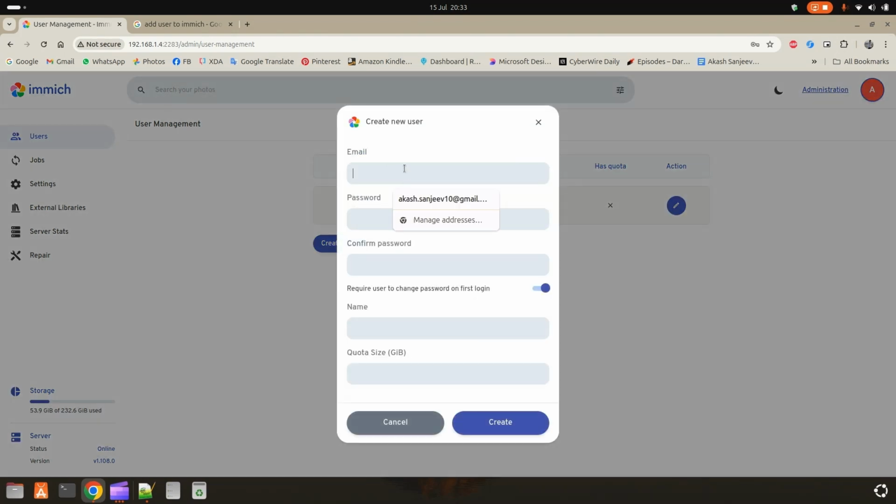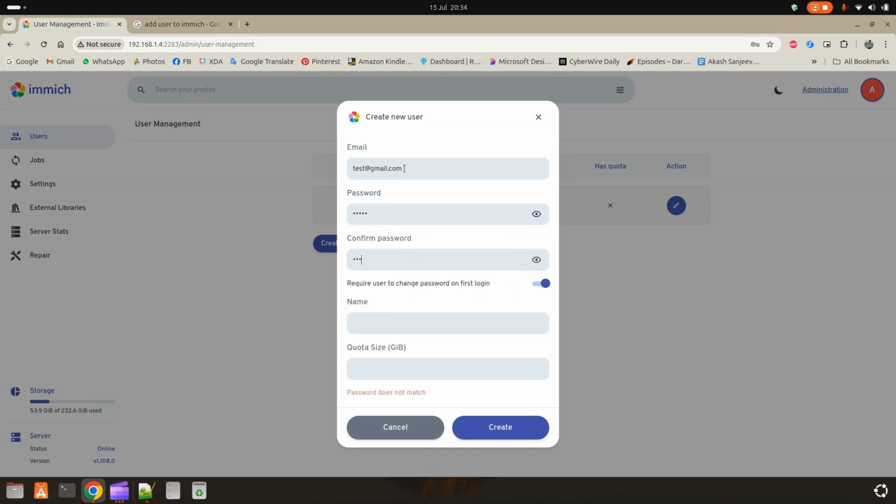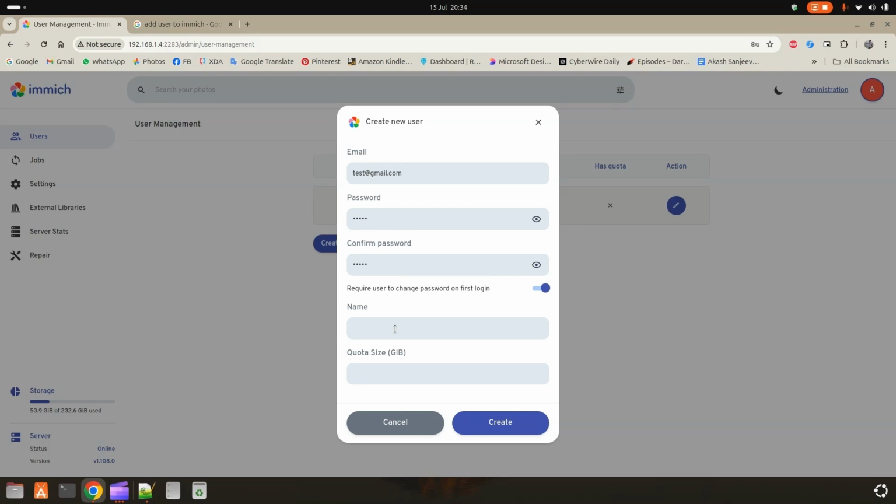So now, you can even create a new user. In our case, let's do it as test@gmail.com, and let's give a password for the same. Let me just get it typed in. Once the password is done, go ahead, give a name and the quota size for the user.